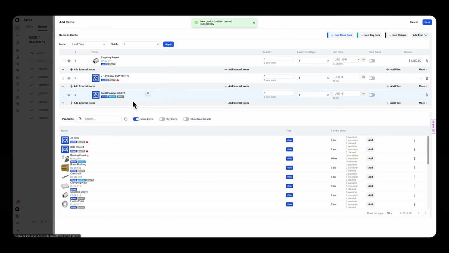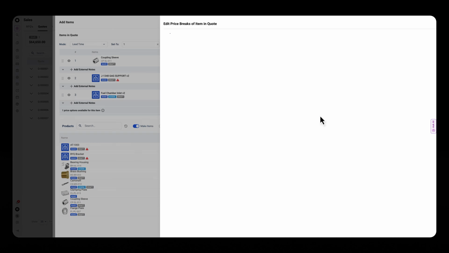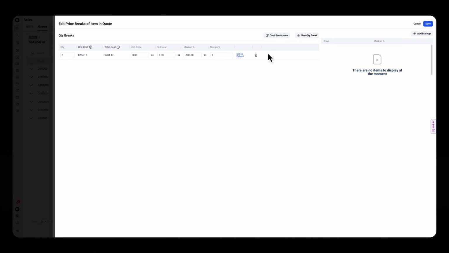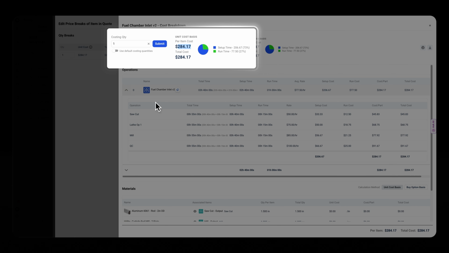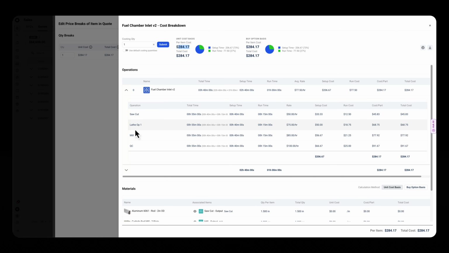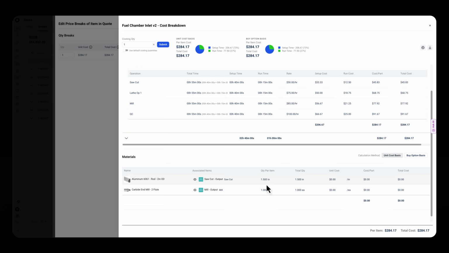And now I know this component has roughly the routing I expected to take. And I can come in here and check on price options and price rules, hit edit, and get a live view here of what the cost breakdown takes to make this part. So here I can actually see underneath my fuel chamber inlet, I've got a saw cut, lathe, mill, QC, and it's going to cost me $284 to produce this part with the material that's already in there.